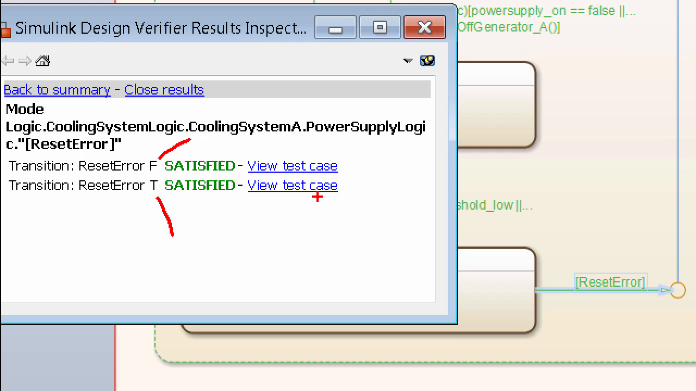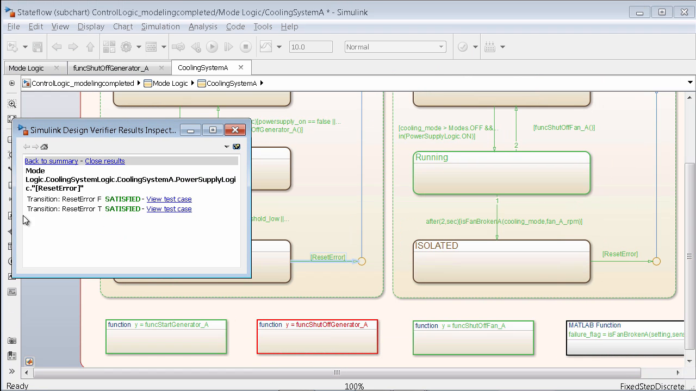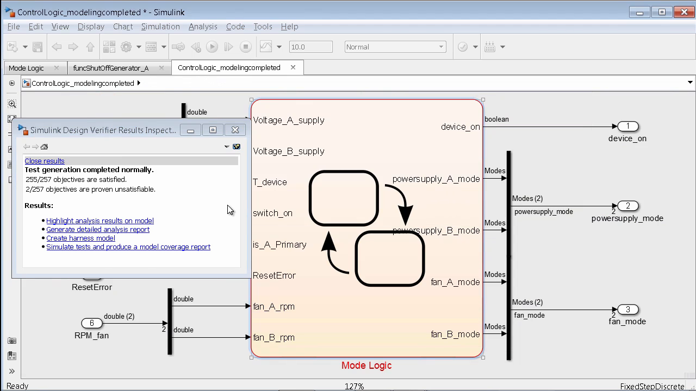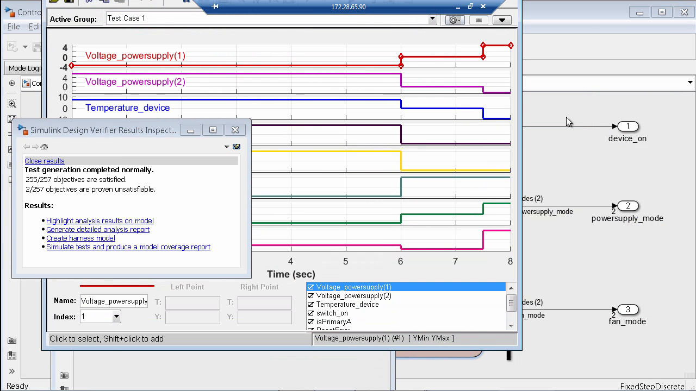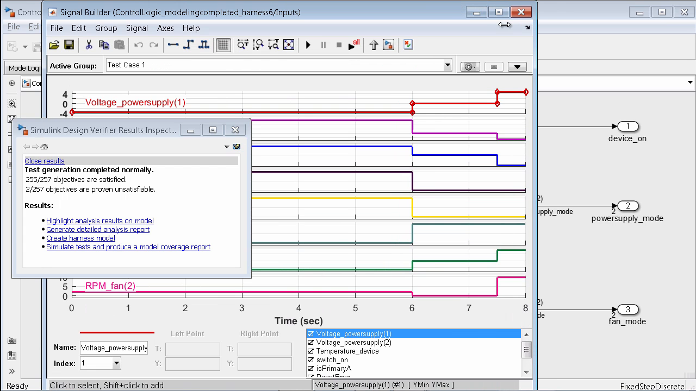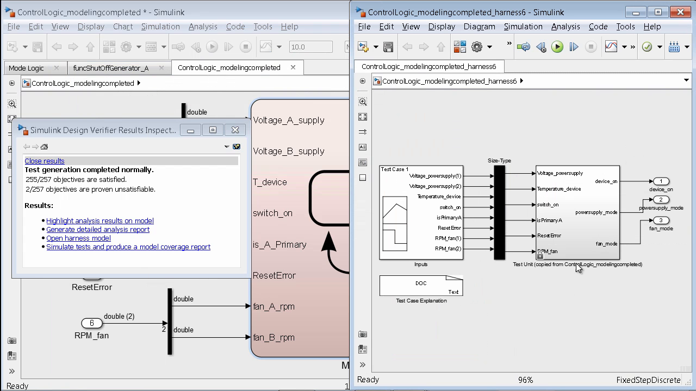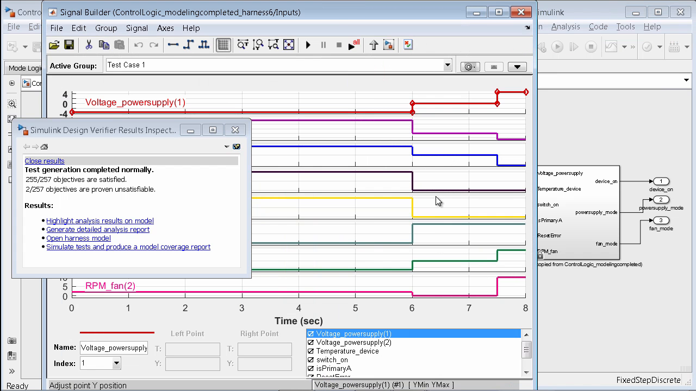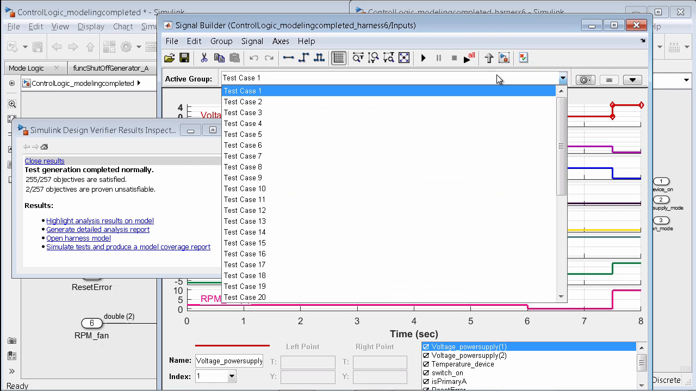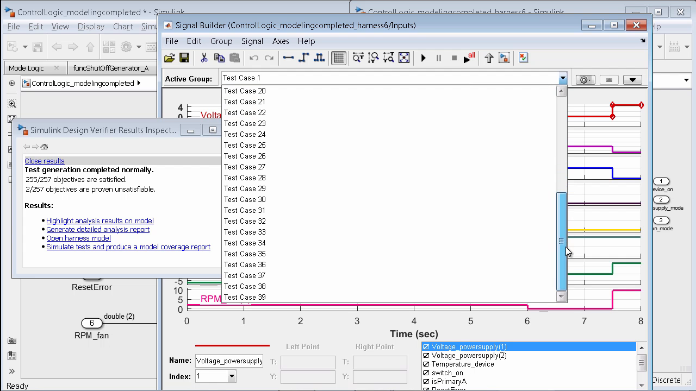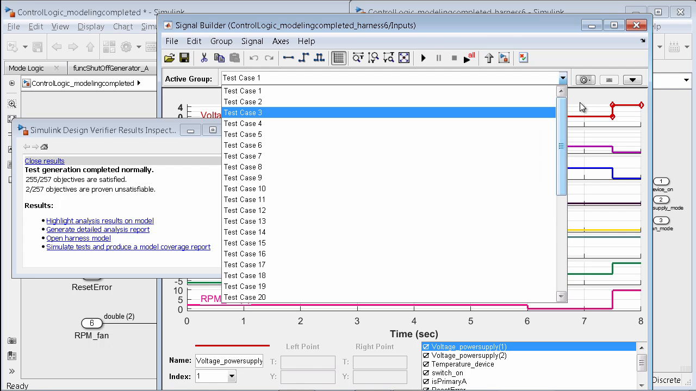As you can see, there are quick links, hyperlinks over here to test cases. Let me go ahead and click on those. This will bring up a new test harness model for me. We bring it up on the side over here for you. This is something which is automatically generated for you. You have your design under test, which is the mode logic. This is the input, which is Signal Builder in our case. By clicking on that hyperlink, it is going to identify the exact test case which will execute that reset error condition. You'll notice that we've automatically generated 39 test cases for you for this particular model.